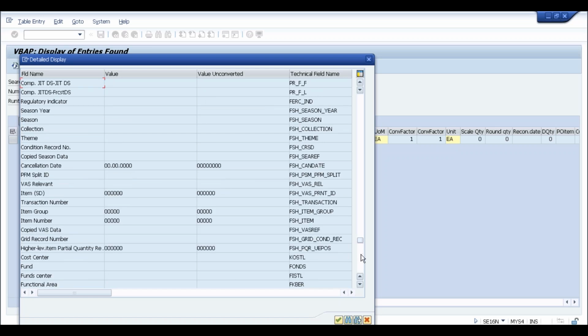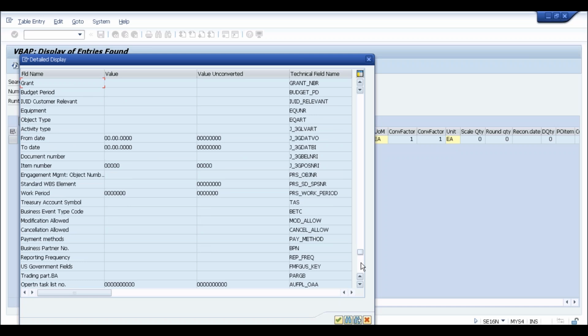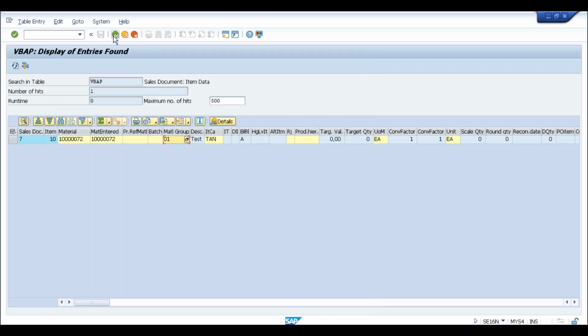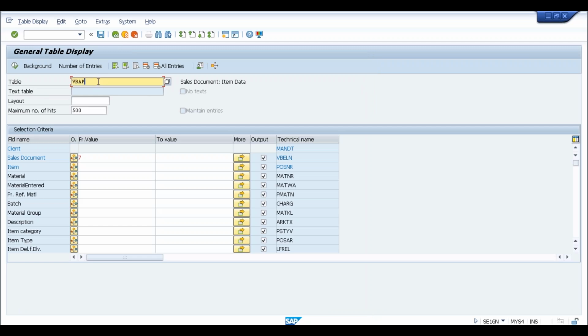Goro, I believe document condition number you will get at header level, VBAK. I believe. I'm not very sure. Okay, let's try that, VBAK.